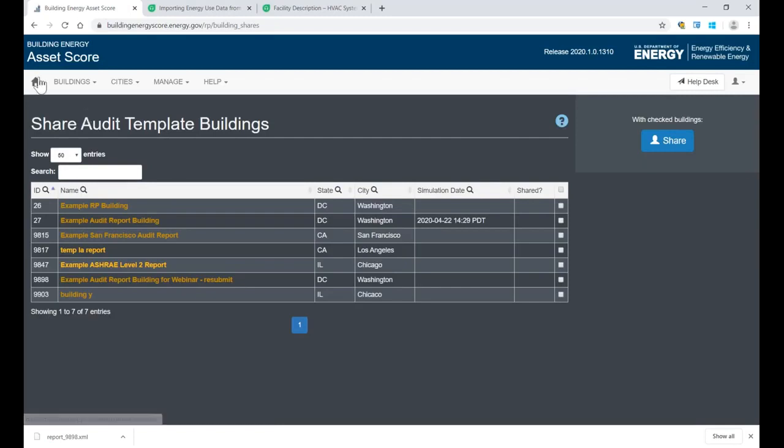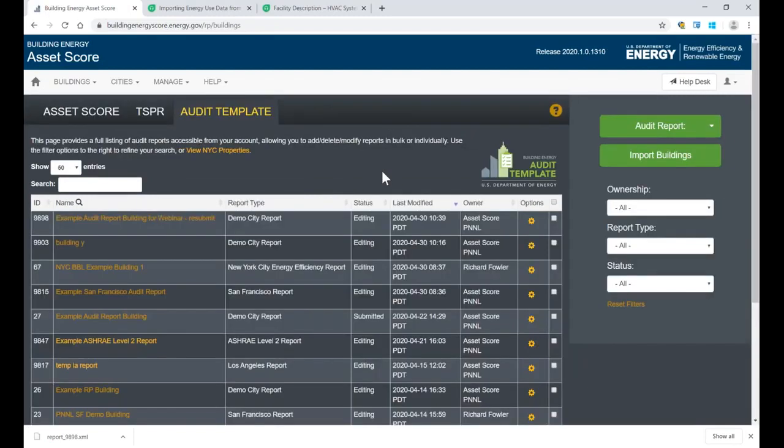Okay, the next feature I want to go over is how to import a building. If you recall, we downloaded the XML file from building Y, and this could be useful for a number of reasons. First of all, it could be handy to make a duplicate of your building. Maybe you have several buildings that have a lot of the same inputs, just a few things are different, and you don't want to re-enter all of your data for each one.